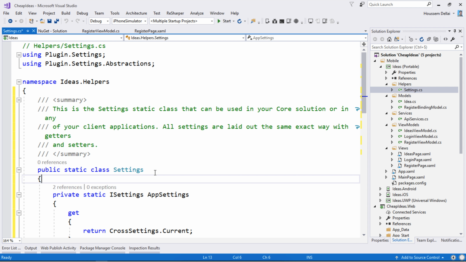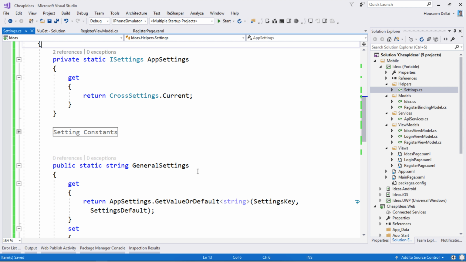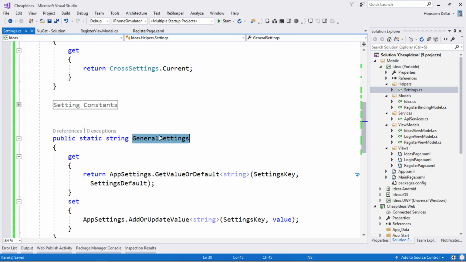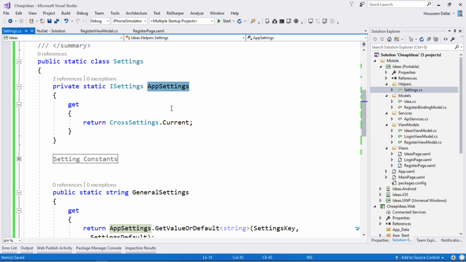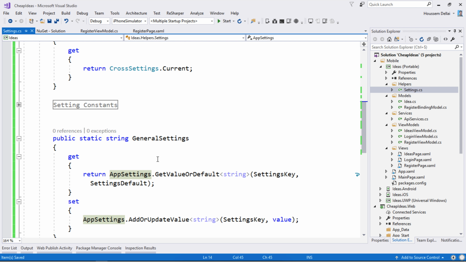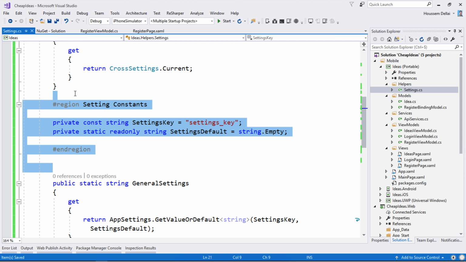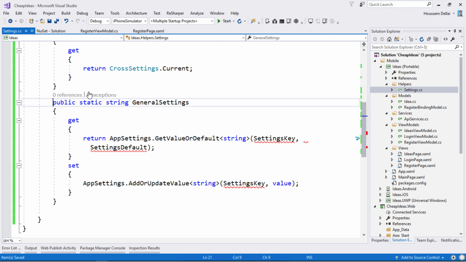From inside this class, we do have a sample code for registering some settings here, for example general settings, and this is the app settings which will be used in order to store the data and retrieve it inside each of our devices. We don't need those list of values, so we'll go and remove them.